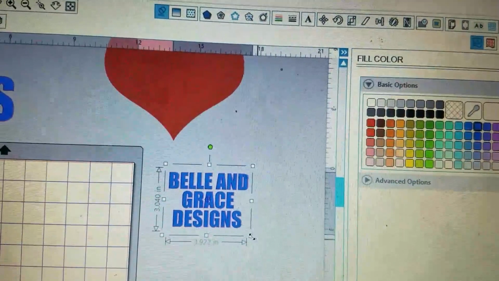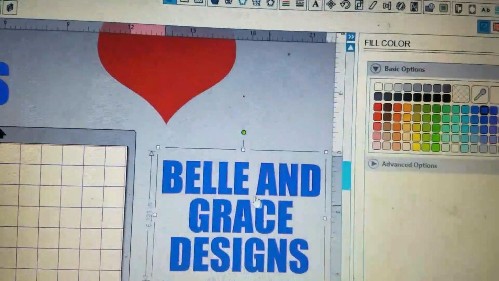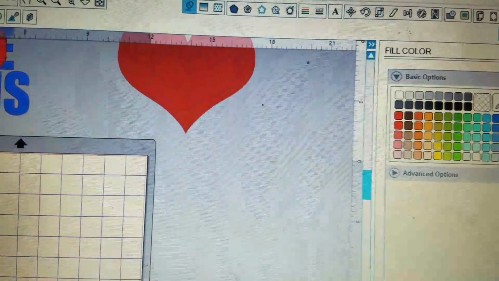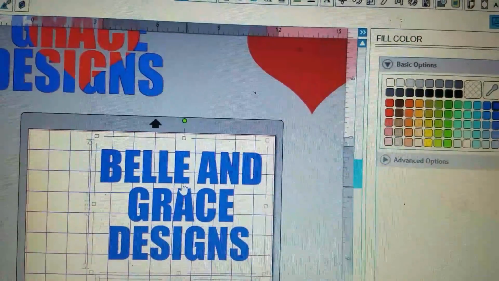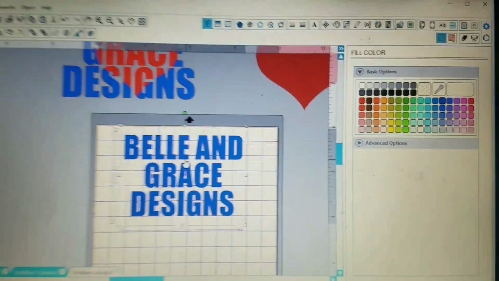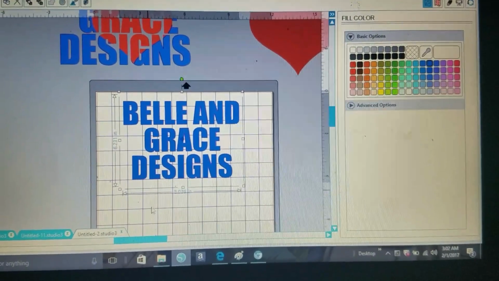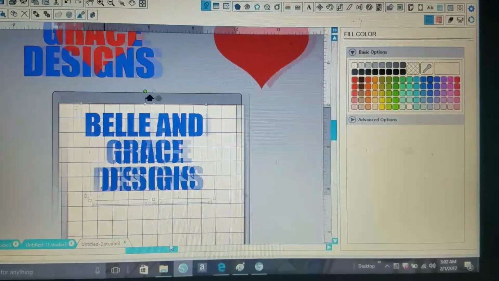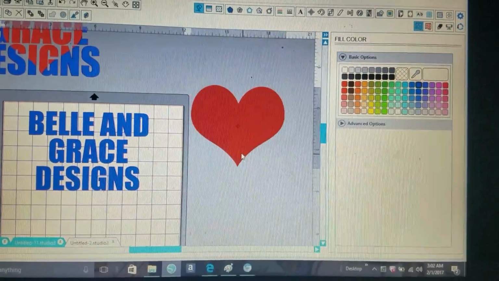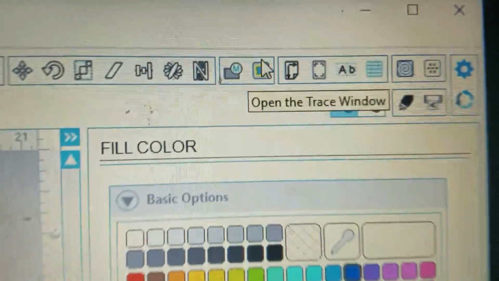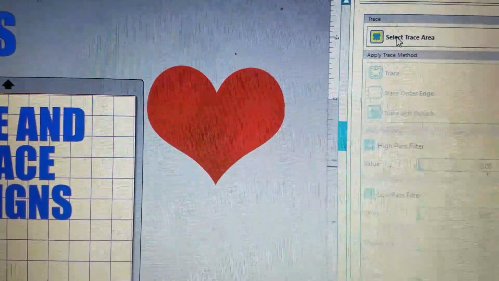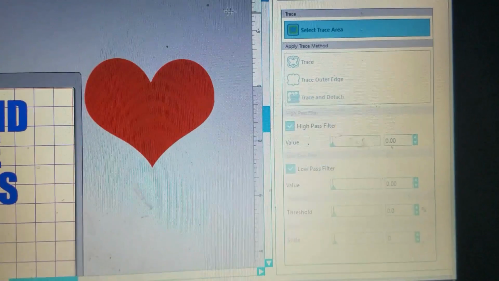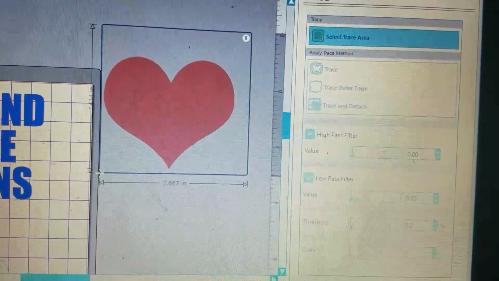And I like to resize it. Resize it, then drag it over to the mat. Okay, so you have your words there. Now, the next thing we're going to do is trace our image, which I chose a heart. Then I'm going to go to the trace window that's right there. I'm going to click that. Select trace area. I'm going to trace my heart.